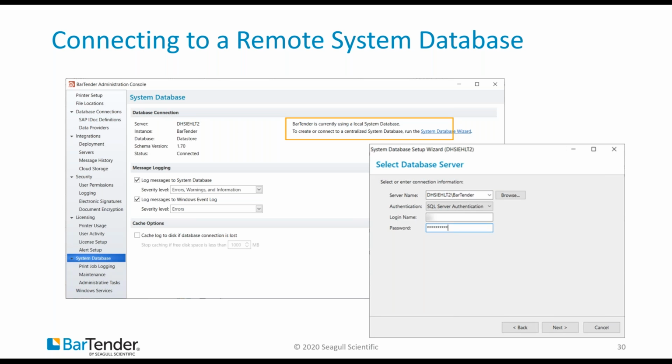Note that you will need to connect to the system database following the process mentioned on this slide, not from SQL Server Management Studio on this slide, from all your BarTender clients. Or the alternative to that is to build a silent install connection string and deploy it that way.